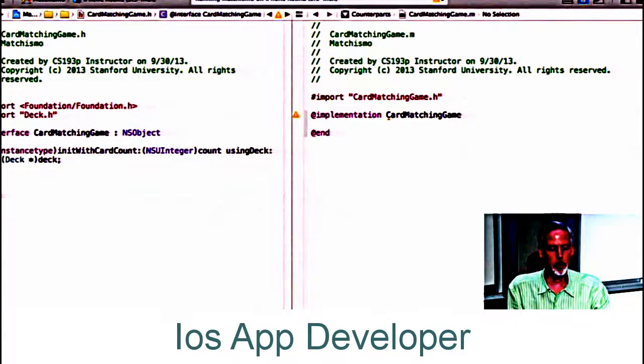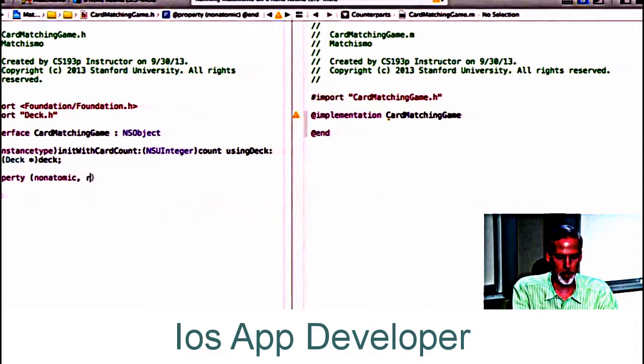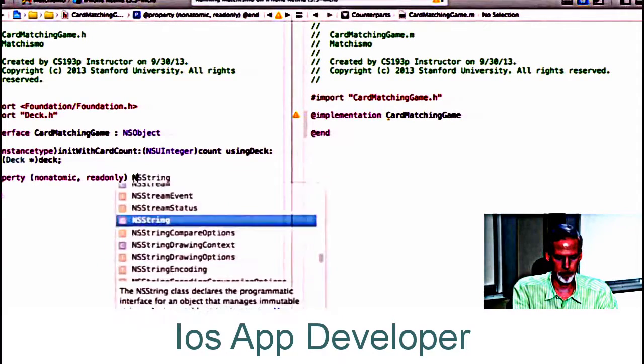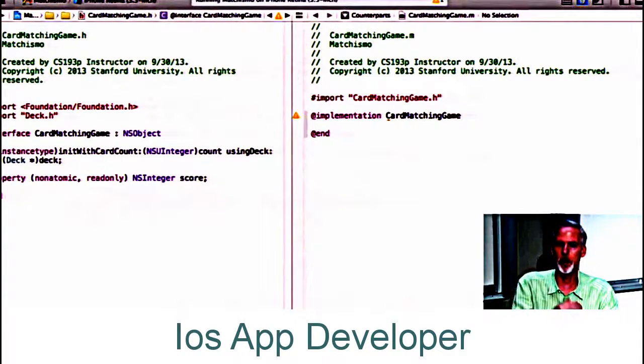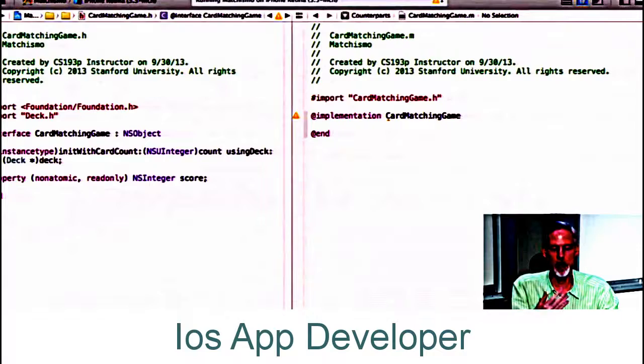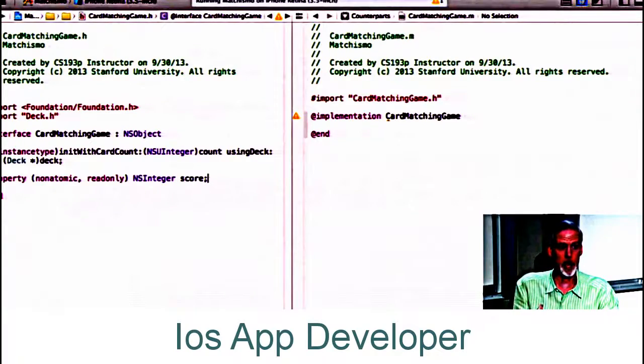What else do I need for my game? Well, it's a game, so I think it should have a score. We'll say NSInteger score. And again, NSInteger versus NSUInteger, unsigned int, is kind of a style thing. I used NSUInteger above. I'm going to use NSInteger to be consistent here. My score could be negative, possibly. So that's why it's not an NSUInteger.